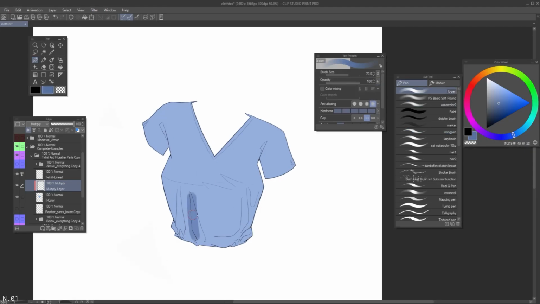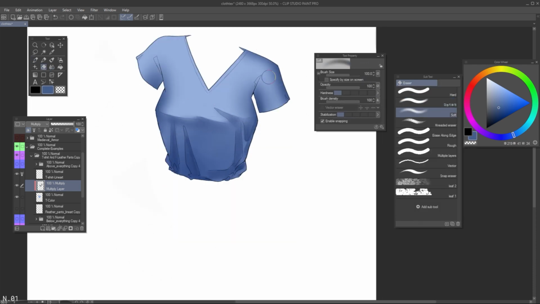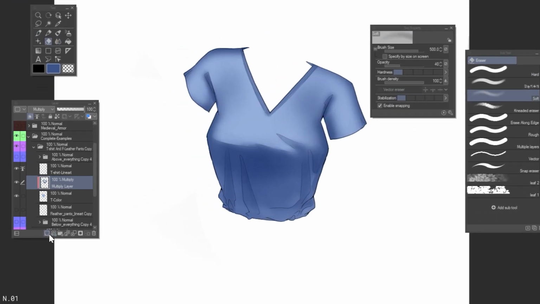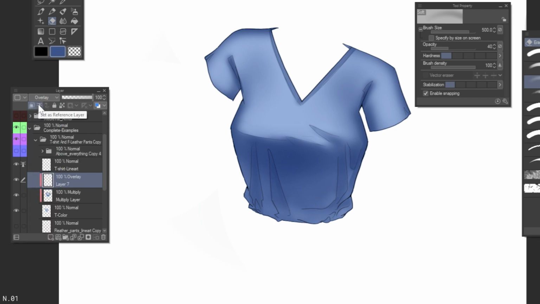This step might require a bit of trial and error, but following the sketch line of the creases can really help guide you along. Don't forget you can use the blend tool to soften the edges of some of the shadings. We can also optionally make an overlay layer on top as well to add some light using a soft brush.